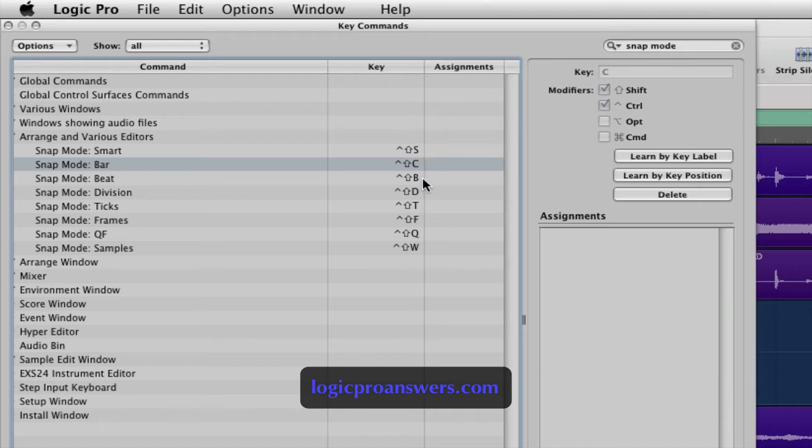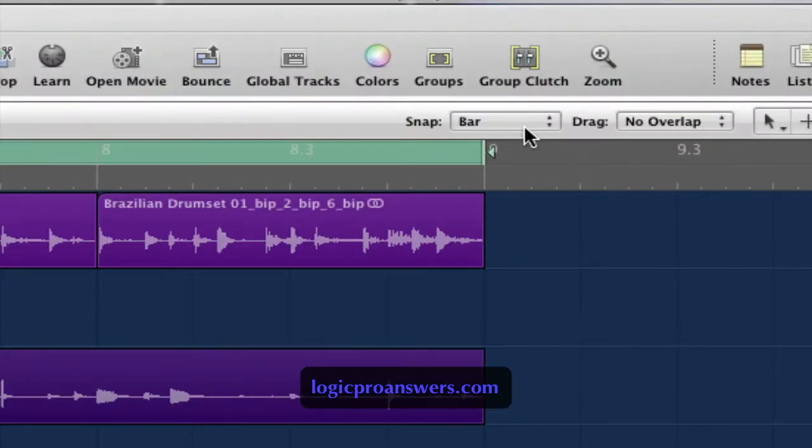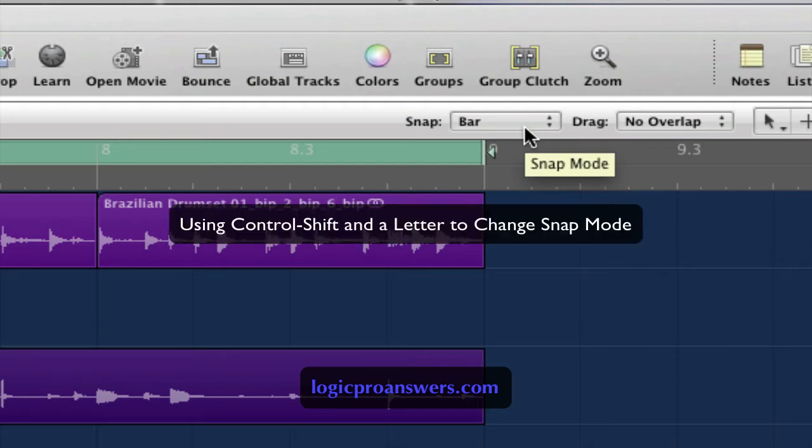S for smart, B for beat, D for division, T for ticks, F for frames, Q for quarter frames, and W for samples. So what we'll do is we'll use the key command to switch the snap mode, making things easier, switching between bar, beat, division, ticks, samples.